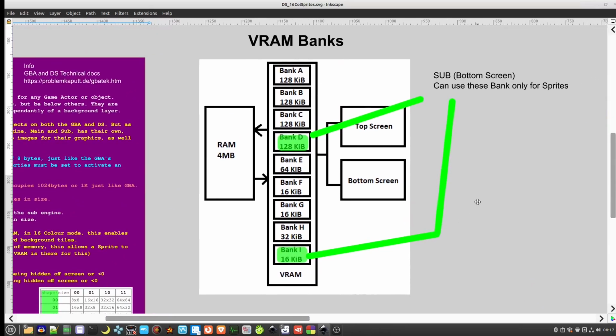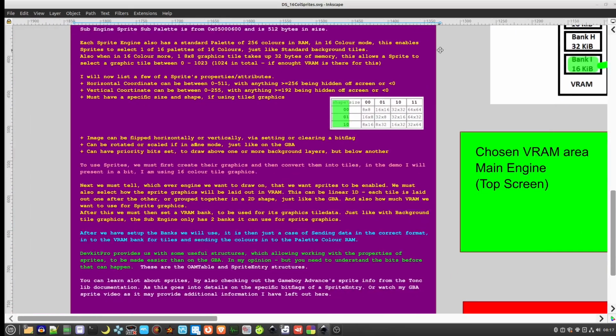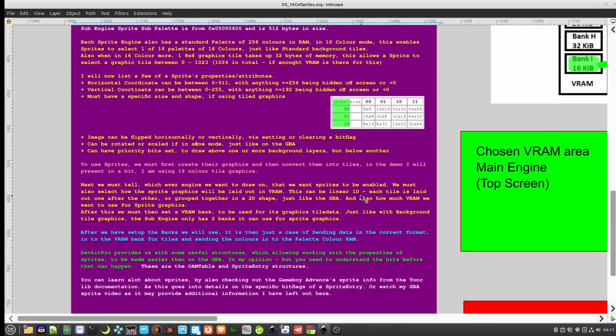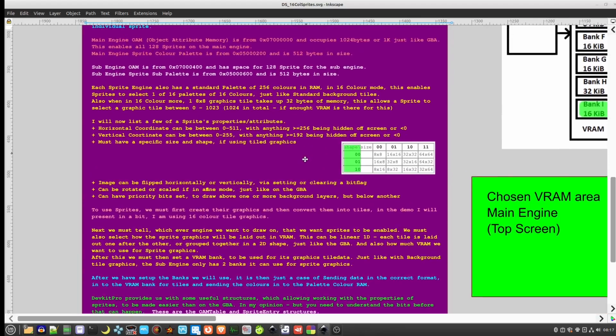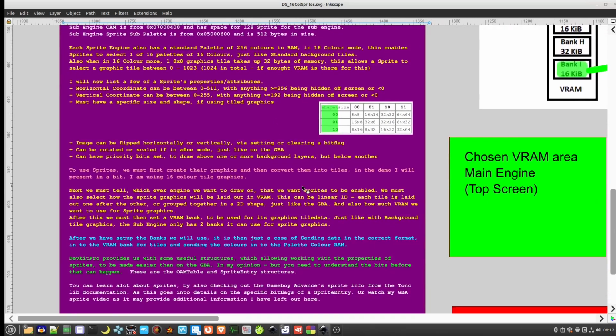So one of the things we need to do when we set up sprites is not only say how the tiles will be laid out. I always choose the 1D layout, which basically means that when you convert your tiles, each 8x8 tile is laid out in sequence in memory, rather than as a shape via the 2D format, which I won't be going into here. But again, on Tonc lib's site, he'll discuss all of that, which I won't be covering here.